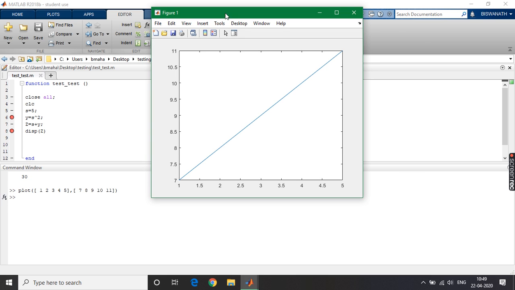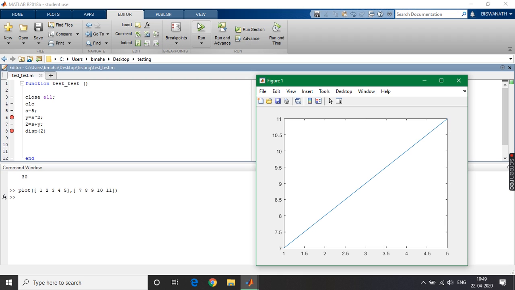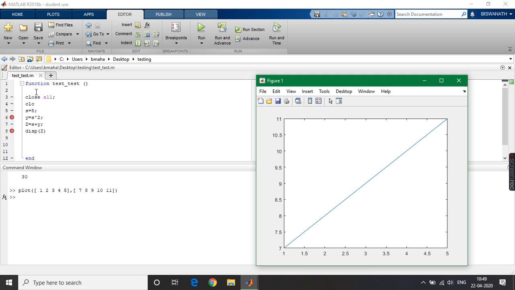You see, one plot is created, not very good, and its name always comes as figure 1. If you don't give a figure name, it will come as figure 1. If I make another plot, it will come as another figure, but it will be replaced. Now this figure is there already. For example, I am running this code. What will happen if I don't put close all?